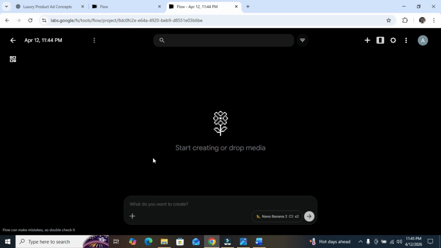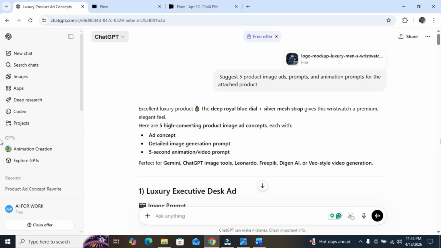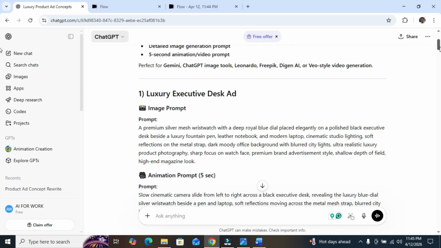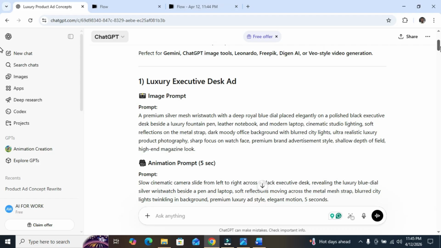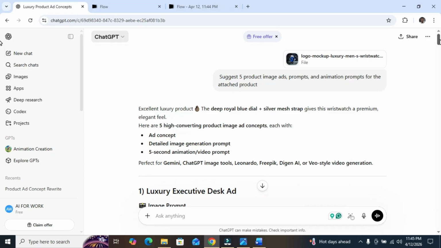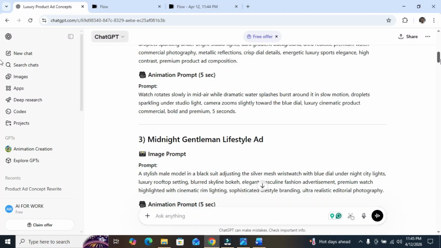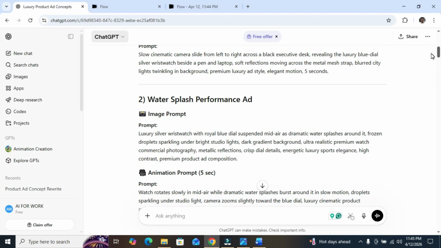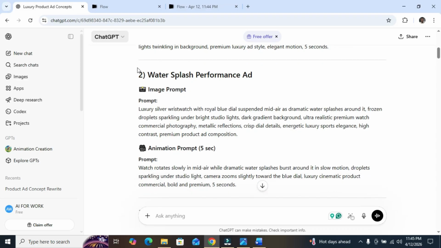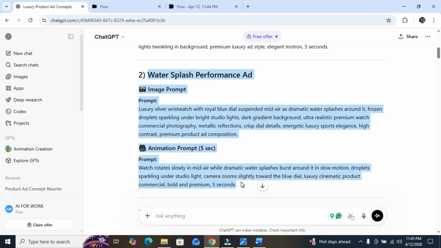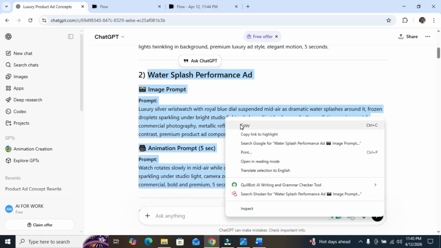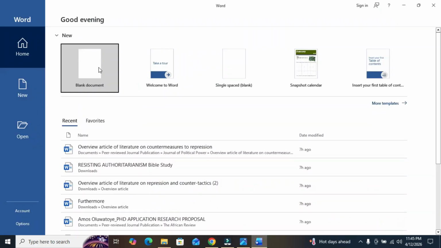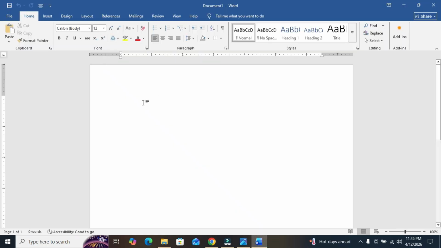But before we move ahead, let us select the image prompt and the video animation prompt that we need for this tutorial. And concerning the wristwatch, I want to suggest we use this. We use water splash performance. That is that for water splash performance. I copy this. That is for the wristwatch, the first one.